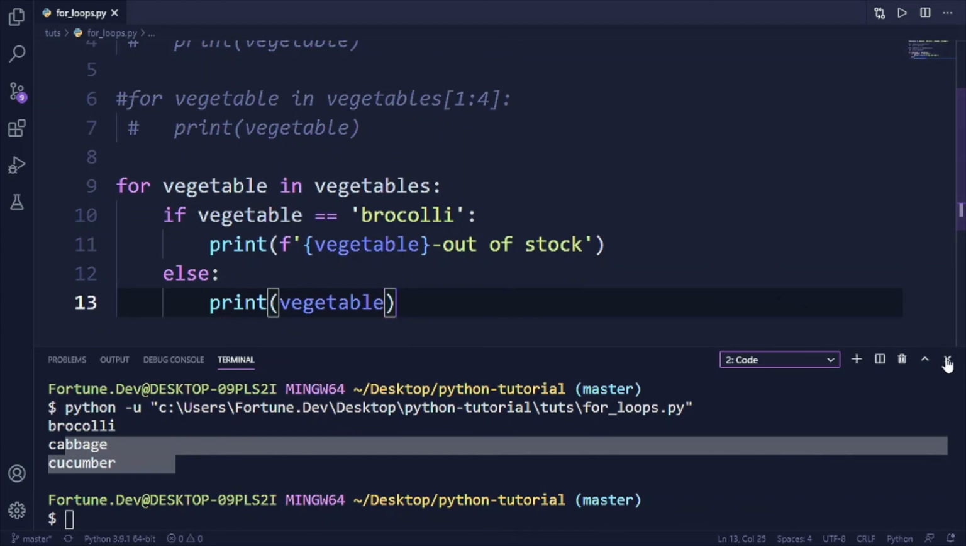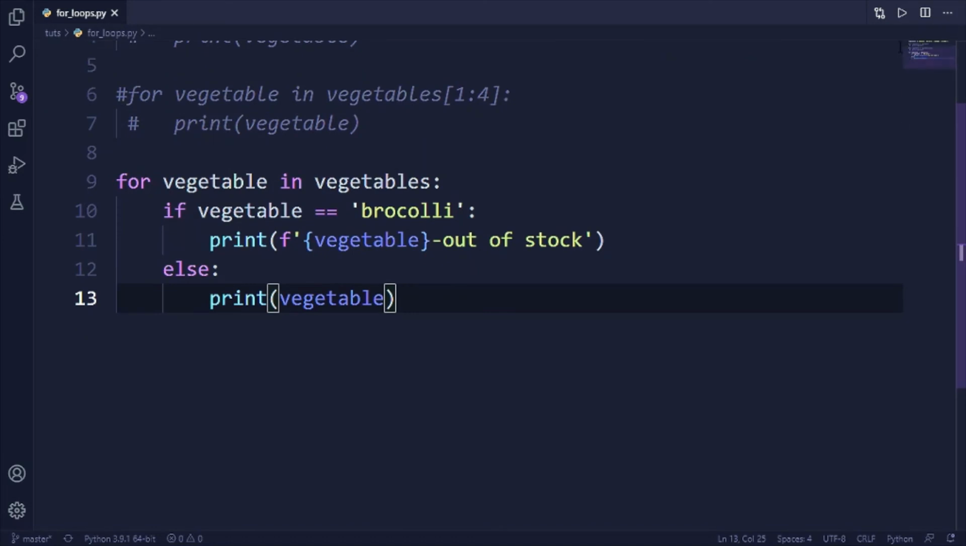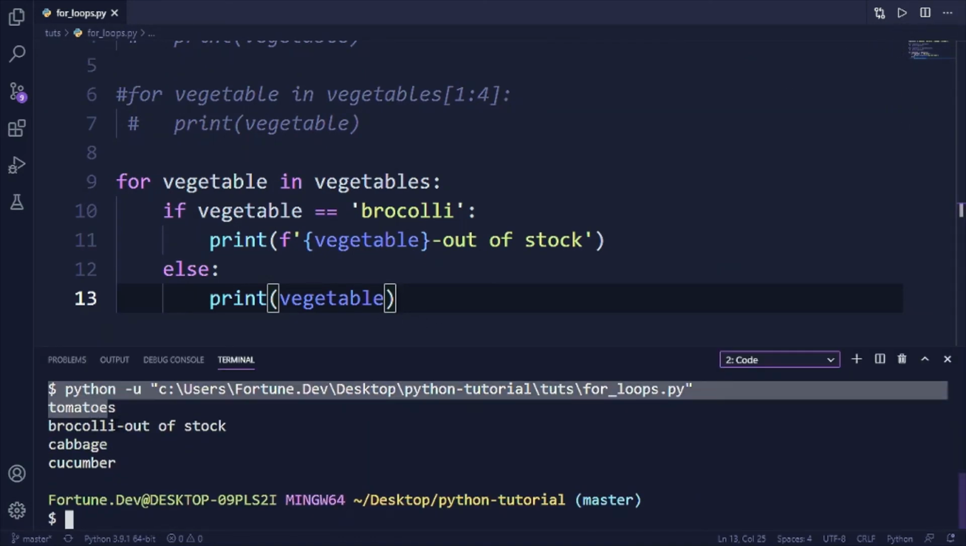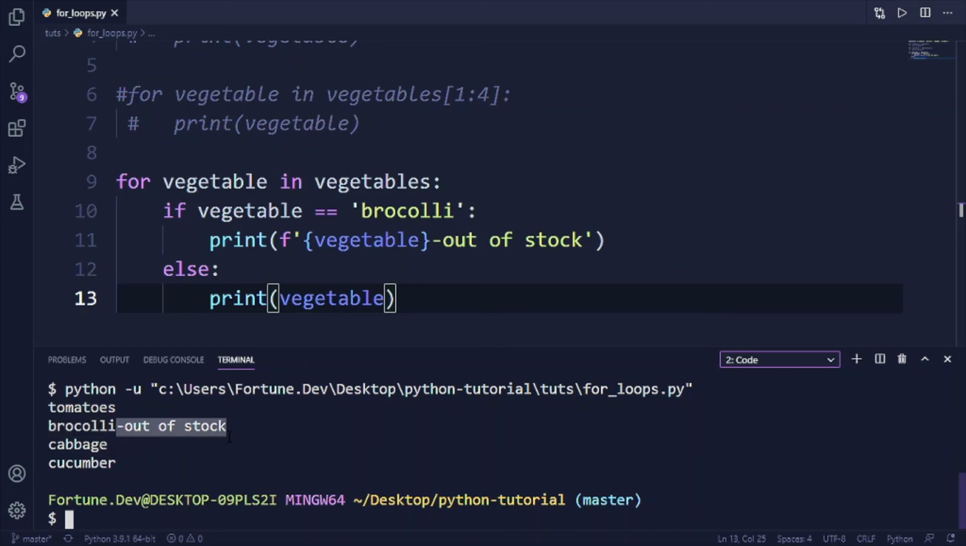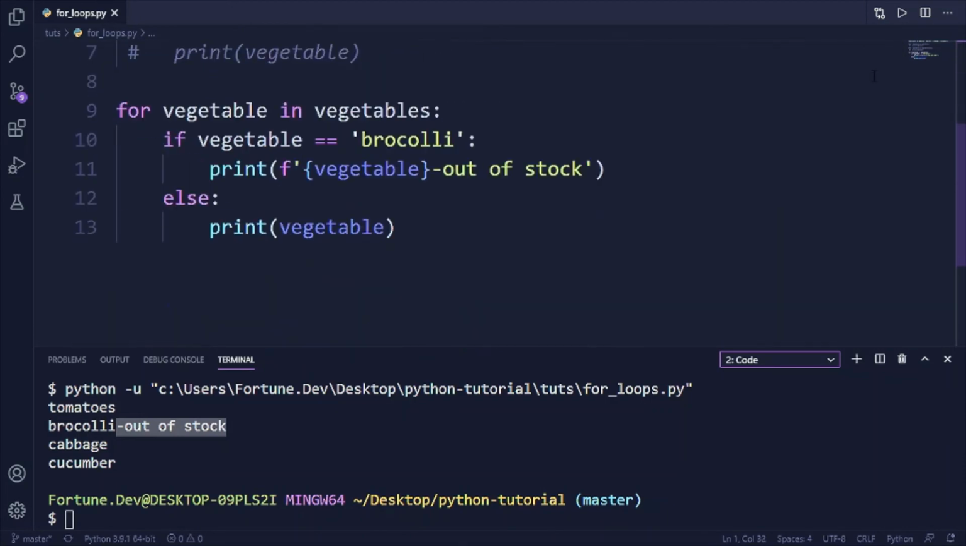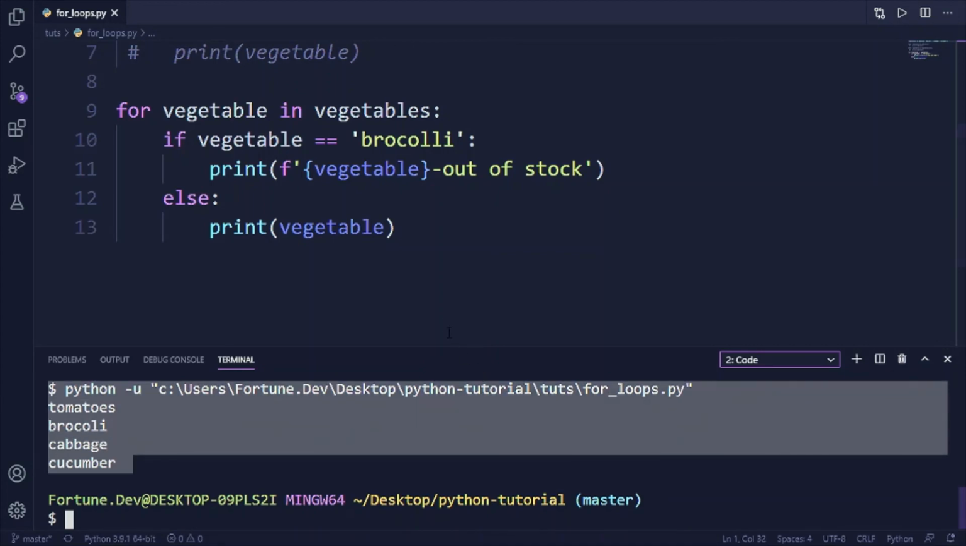Okay, so let's run this, and tomatoes, and then once it gets to broccoli, it lets the shopper know that we are out of stock. Let me change broccoli, let me remove one L and run this, so that broccoli won't be found, and so we'll just print back all the vegetables available in the store.